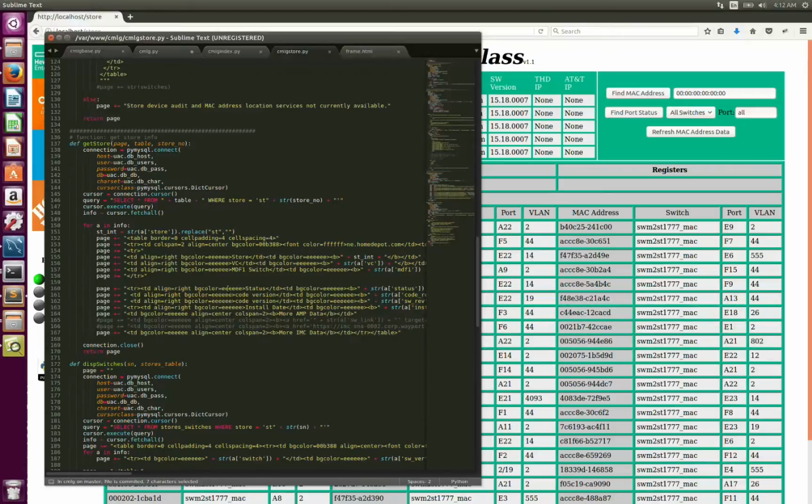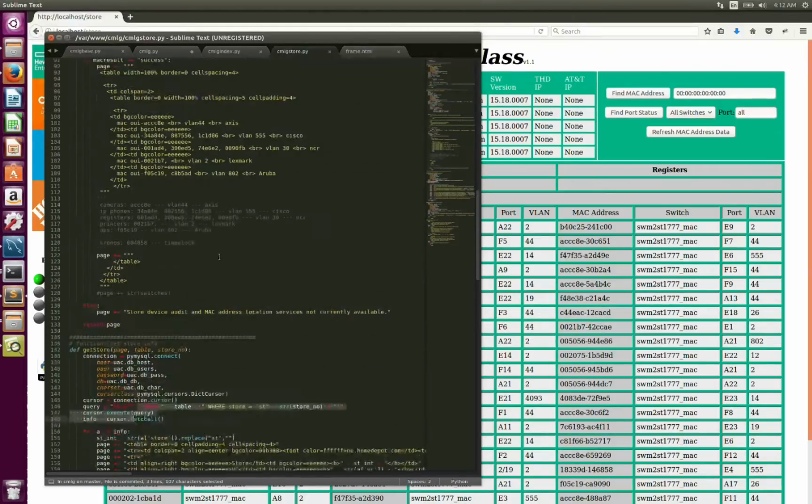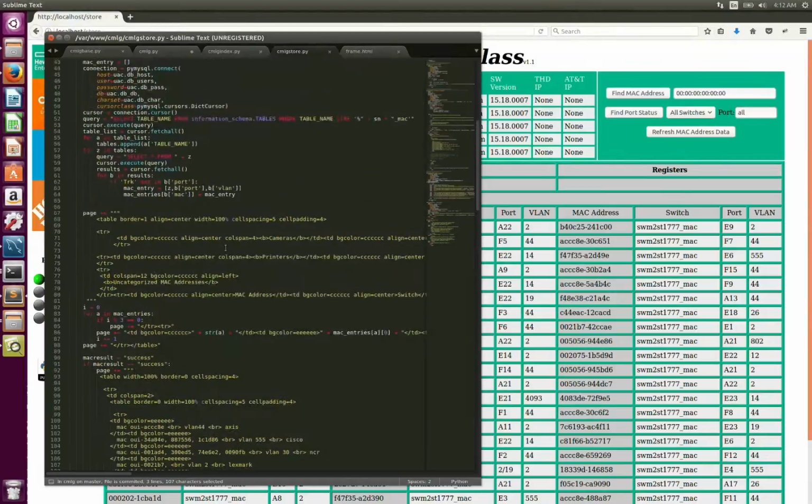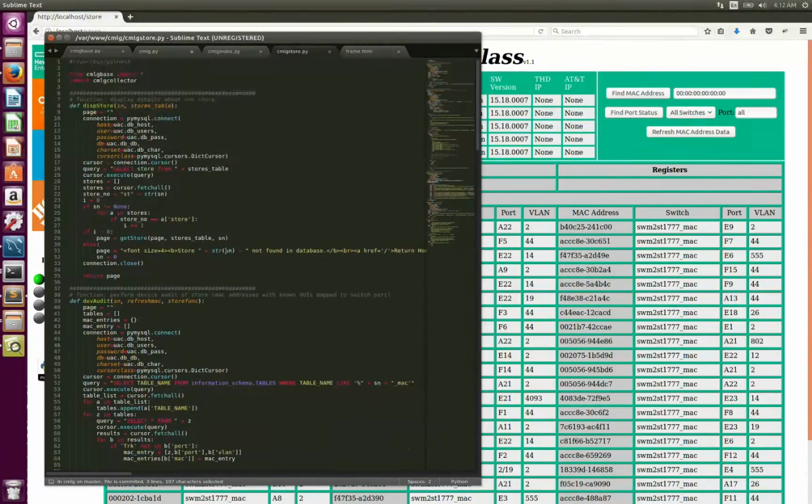We get the store number, we get the VC IP address, we get the MDF1 switch IP address. These are all things coming out of the database that we got with this query. And finally, get store is going to return this HTML table. It's returning that to display store. So that entire HTML table gets returned right here. So right now our page is this table.